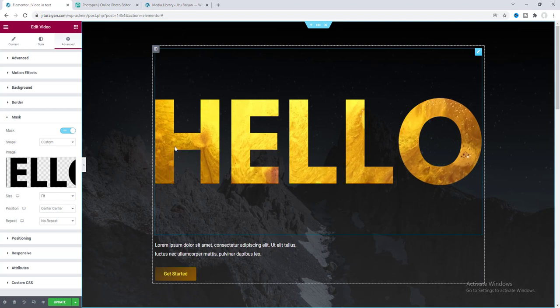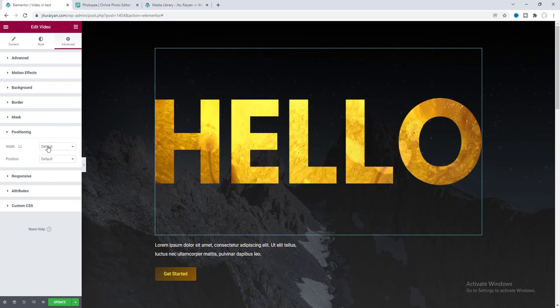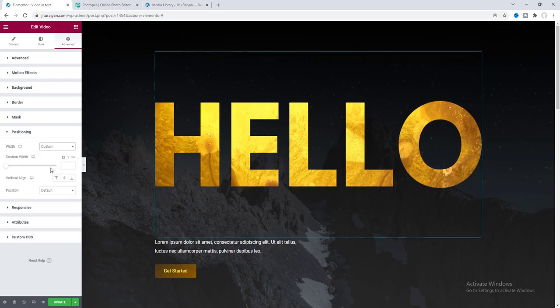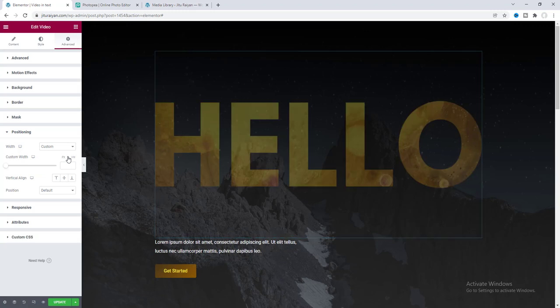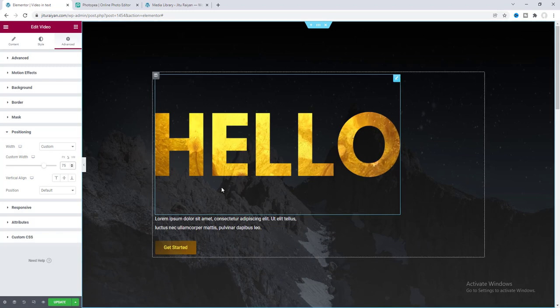So now I want to reduce the width of this text. So go to this positioning and make the width custom. And let's make the unit percentage. I want to make it 75%, and also want to align this to center.